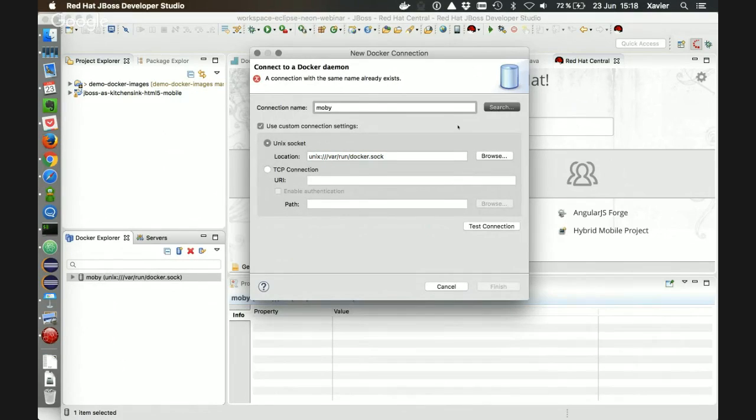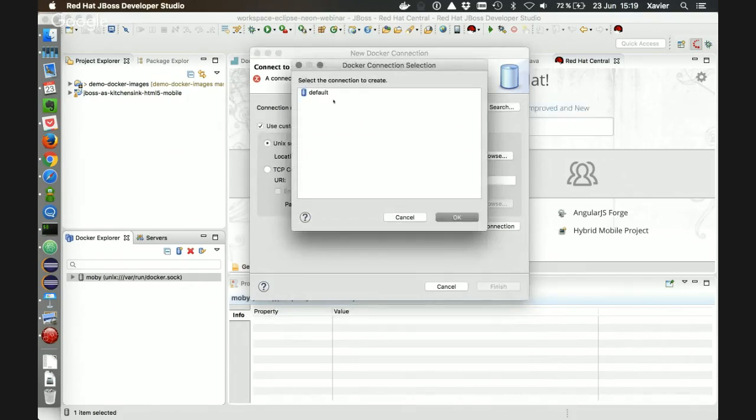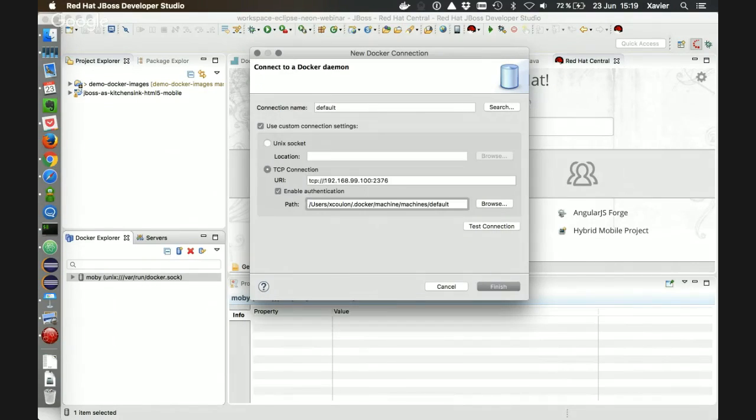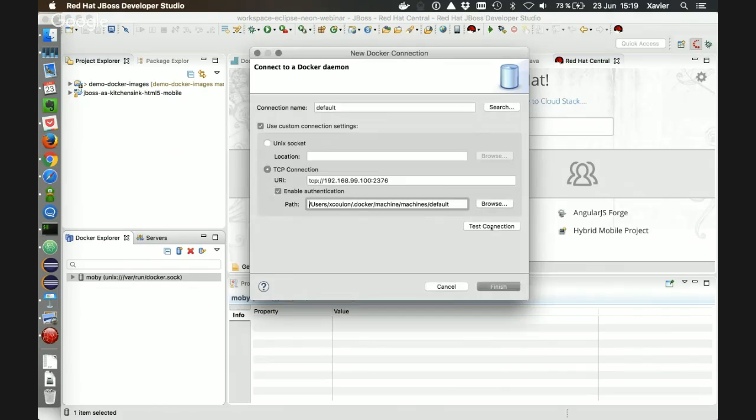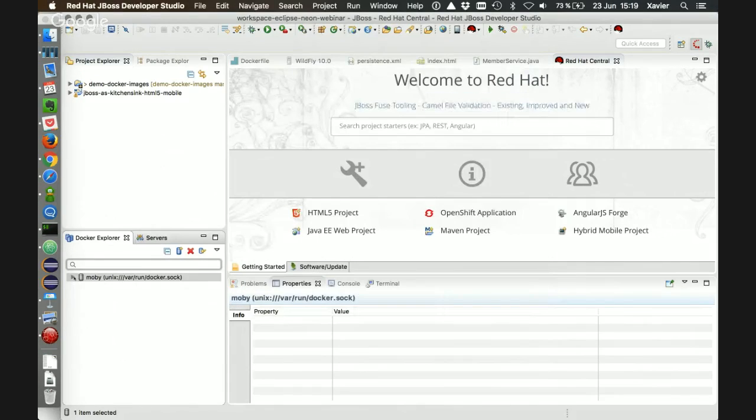I can also search for existing Docker machines, and I can see that I have one Docker machine running at the moment. It's named default, and if I click on OK, I will retrieve all connection settings, including the IP address and port, and the path to certificates. And in the same way, I can click on test connection, and I could connect to this one. I'm not going to use this one for now. I'll just use this Mobi connection here.